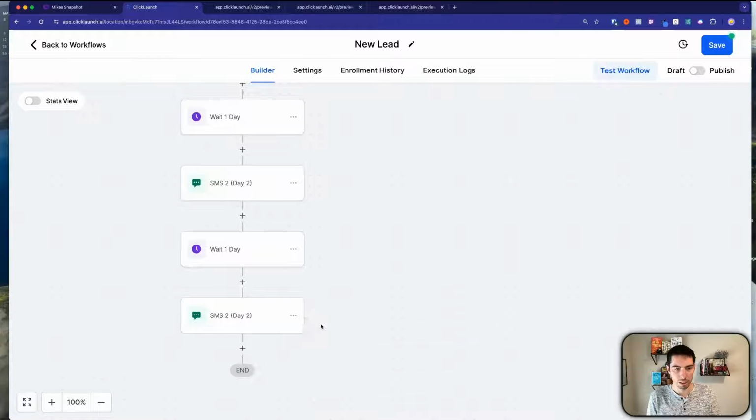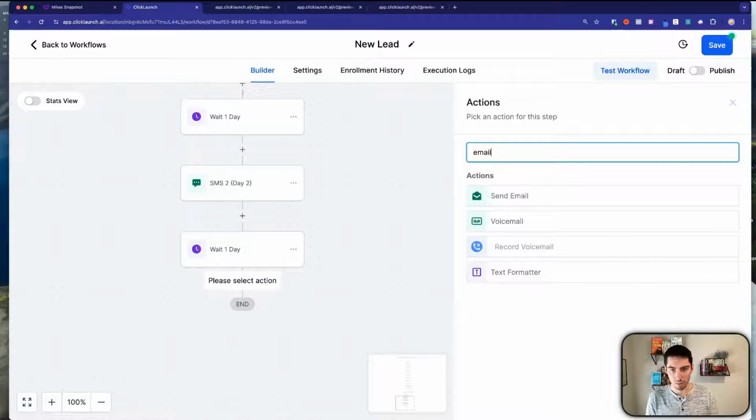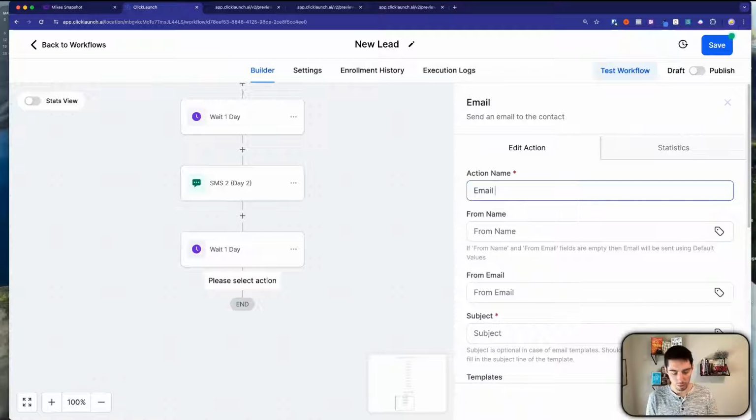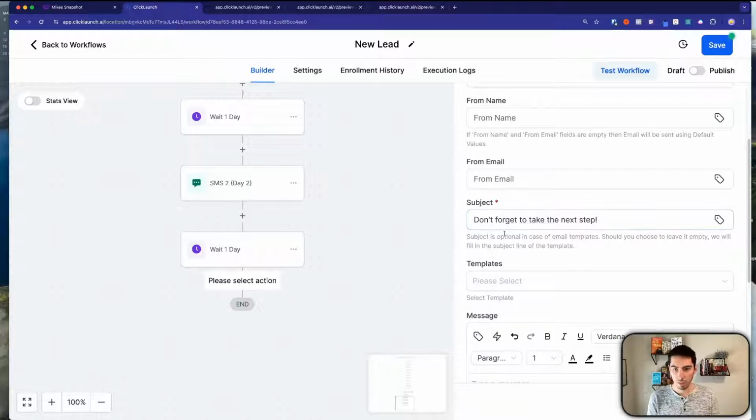Let's send out an email the next day. I'm going to delete that, and I'm going to send an email. Send email, we're going to call it email 2. And this time, instead of it being day 2, we're waiting a day, this is going to be day 3. Subject, I'm going to put something similar, don't forget to take next steps.